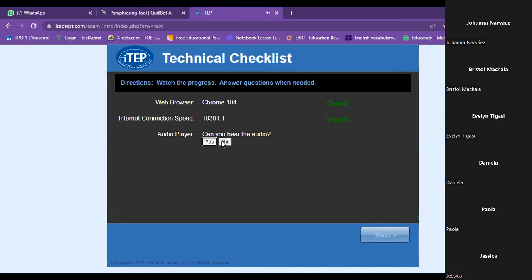These directions will be repeated as you make your adjustments. You will also be able to adjust the volume during the test whenever the volume button is active. Press yes. These directions will be repeated as you make your adjustments. You can hear the audio, right?